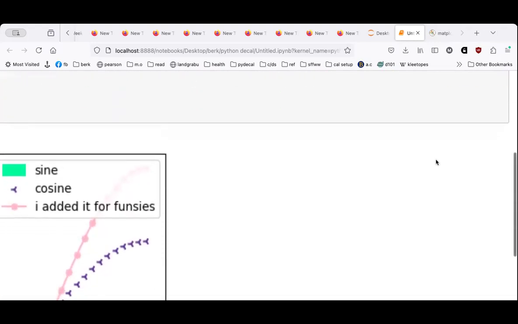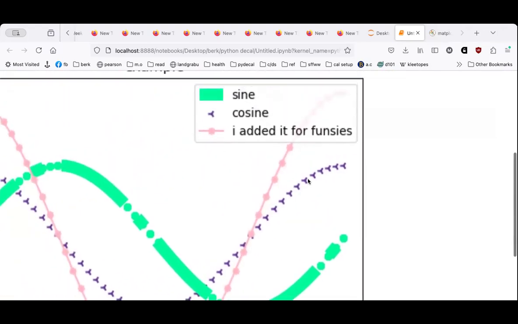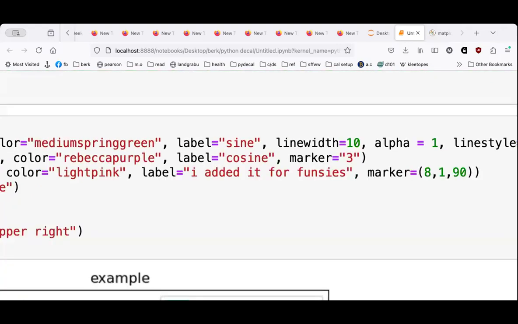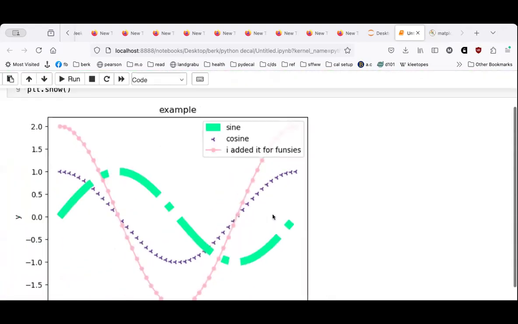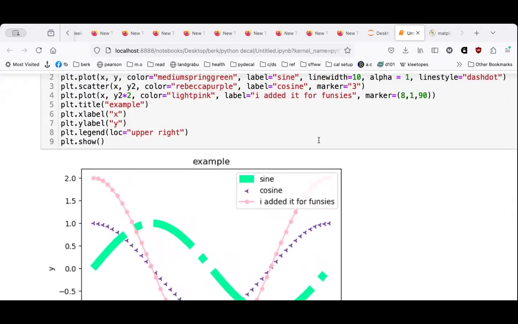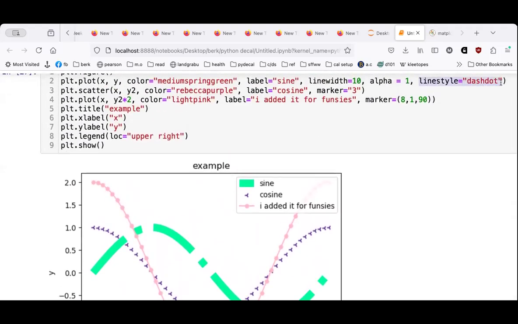Then this will give me, okay, I'm gonna get rid of the markers. Okay, so now it's a dash and dotted line, the green one. And to show you guys the thing again, it's this one. Line style plus dash dot.